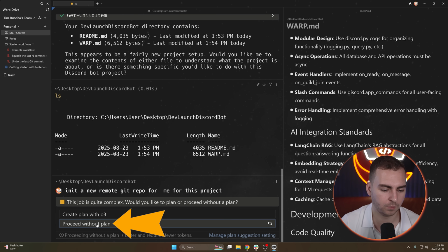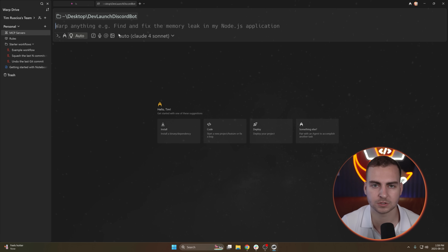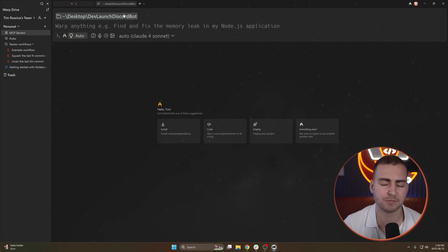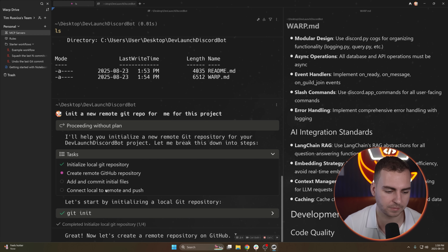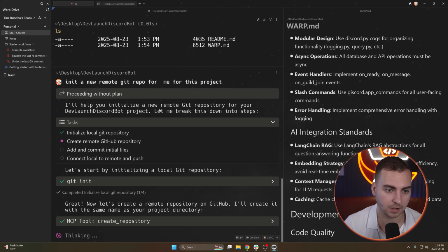And also, while we're doing that, we can proceed without the plan. I can actually open up a new window here and start doing some coding as well, because I'm able to have multiple agents running in parallel here, so I can start doing some work in another tab while I wait for this to go. And we can see here that it might ask me to run the tool. So let's go ahead and press on run, and I'll continue from there.